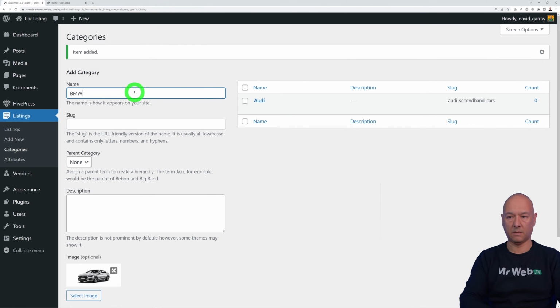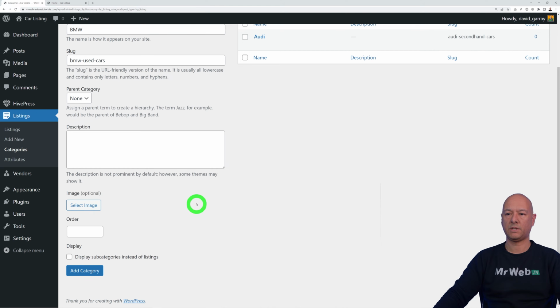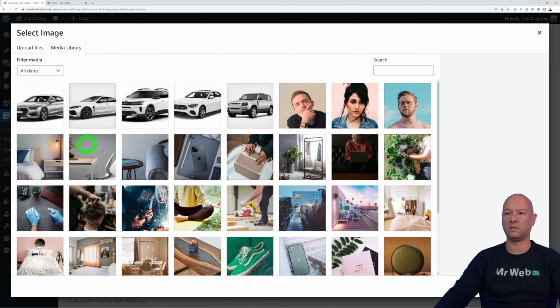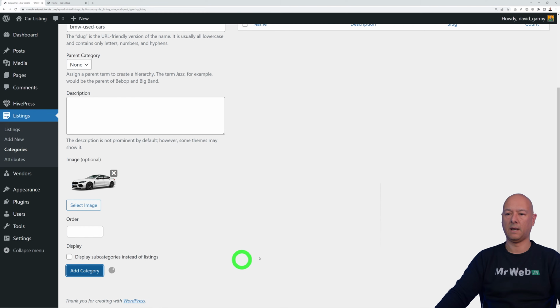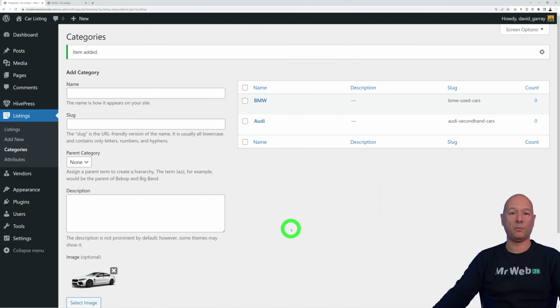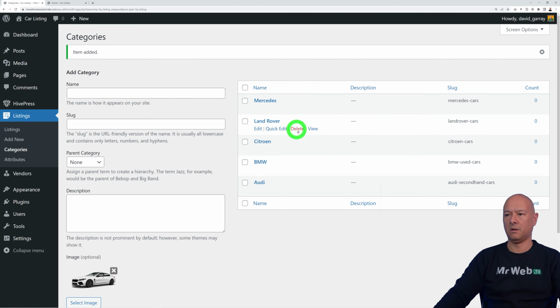So let's go with BMW here, BMW used cars, for instance, okay? And then we can remove this and select our image. This time we're going to select a BMW. I think this is the one. And again, add category. And now let me create the other ones very quickly, okay? There you go, I just created 5, but obviously we'd add all the different car manufacturers. So we have Mercedes, Land Rover, Citroën, BMW, and Audi.